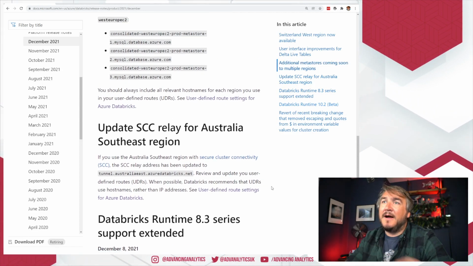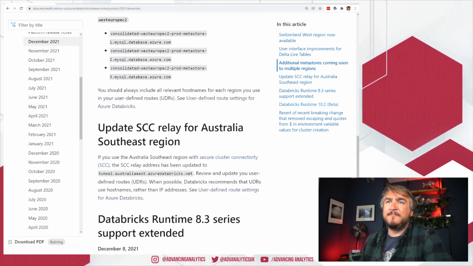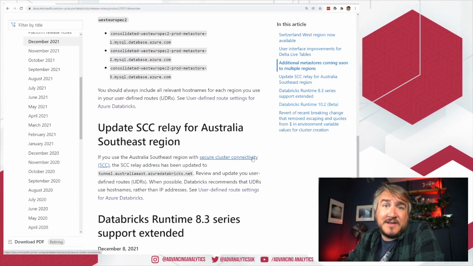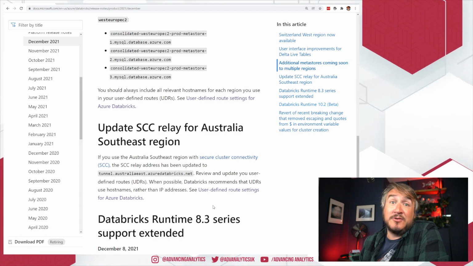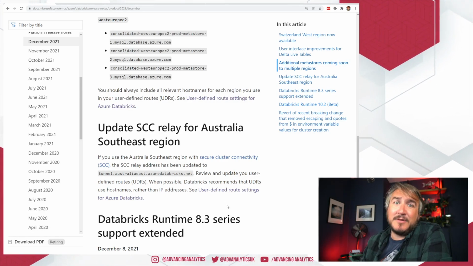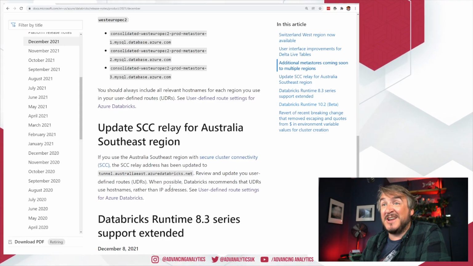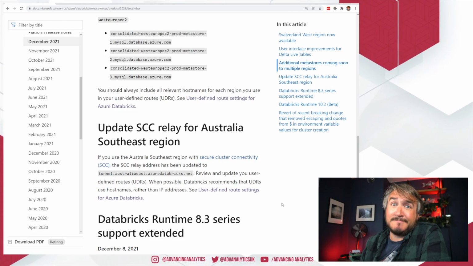Okay. So secure connectivity. There's two networking ones actually. If you are particularly in the Azure Southeast region, you need to make sure that you're updating your routes. Essentially, the routing table that you had to use to connect to your cluster securely has now changed. Go and have a look at that. You need to change your routes.